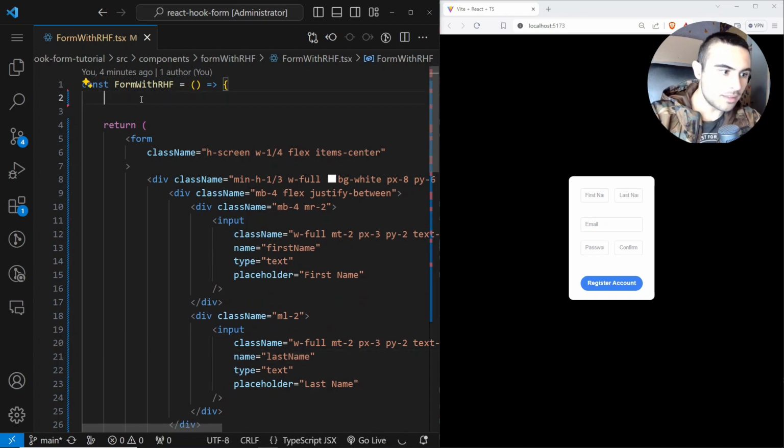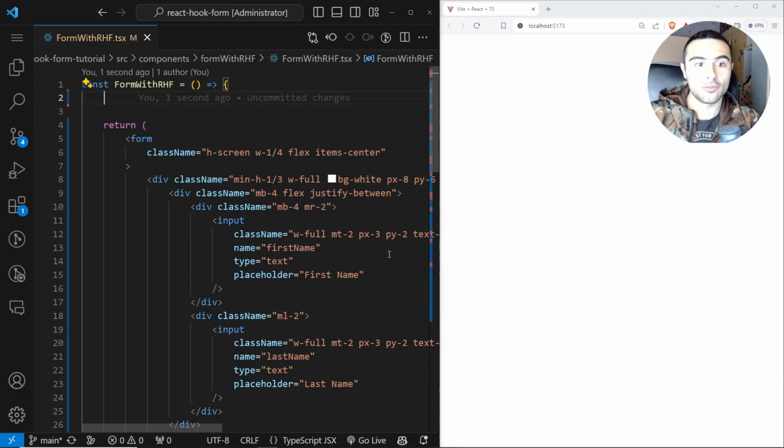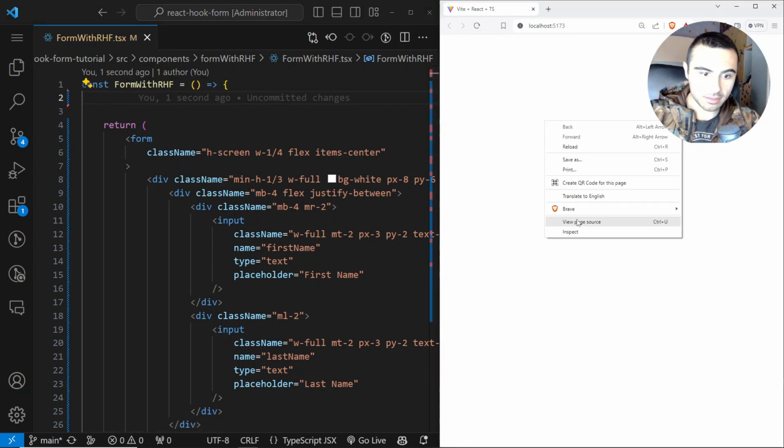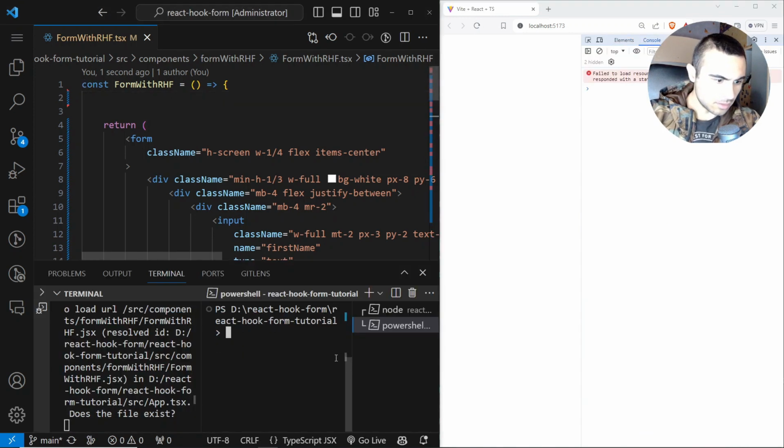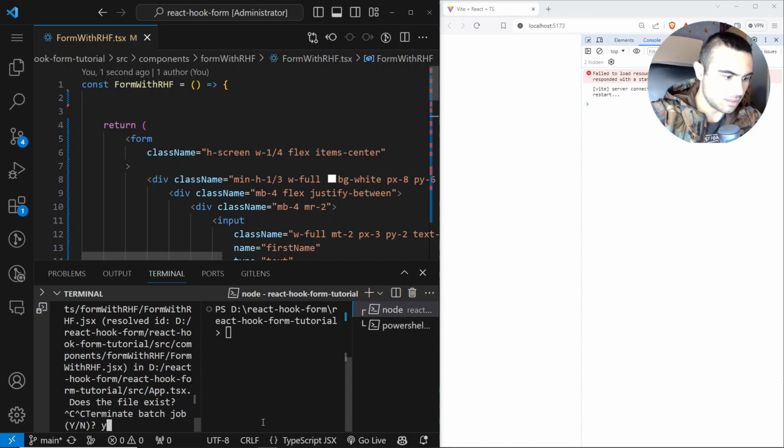First, the main thing in React Hook Form, there are a few main things, but one of the main things, oops, what happened here? Some error, failed to load the server. I stopped the server somehow. Okay.